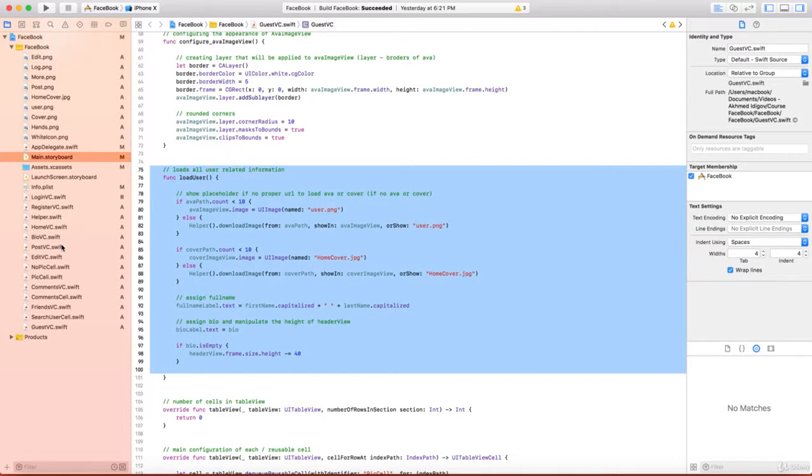At least in my case. For you, definitely, I would advise, especially for beginners, to write the code, just to have practice of typing the syntax of Swift.